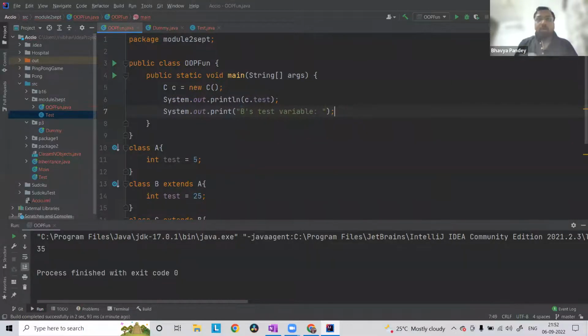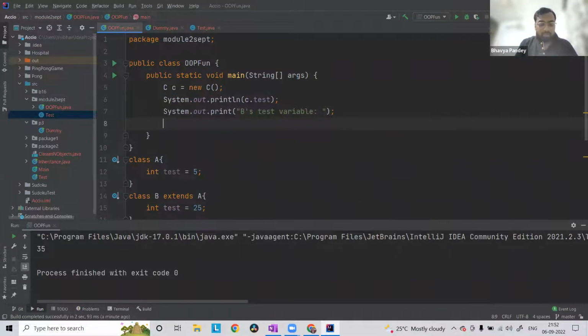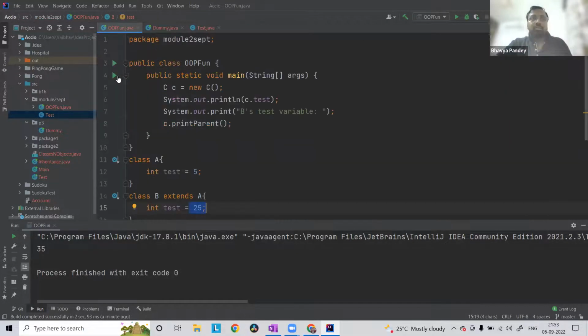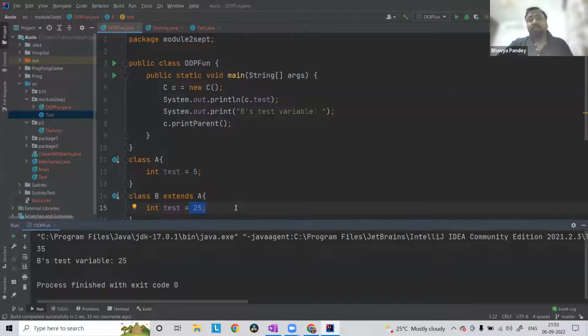Now I will have to call the function c dot print, है ना? So now what will happen? C का variable 35 print होगा. Then this line, this is just a line I'm printing. B's test variable is and C dot print parent. Print parent में क्या होगा? You will come here, right? What's happening here? You are printing the test value, but for the parent class. We are expecting 25 here. Let's see if we are correct or not. 35 and B's test variable is 25.